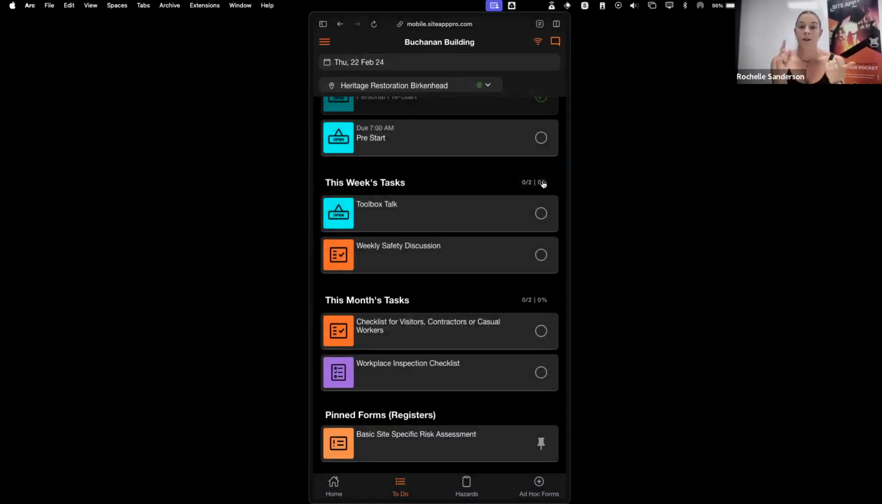We have those scheduled ones, the pinned ones, and then the ad hoc option. So just kind of go to the different places to find the forms that you know you need to be completing on those different bases, whether it's rotational, live and living, or just one-off. Awesome. So that's your form completion.